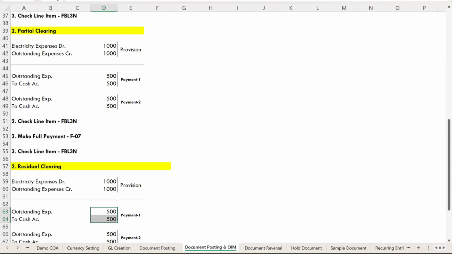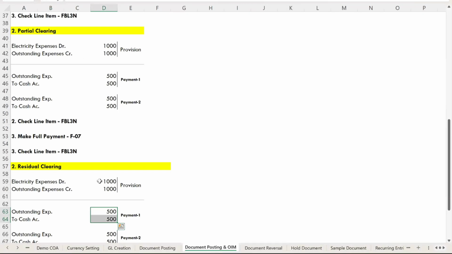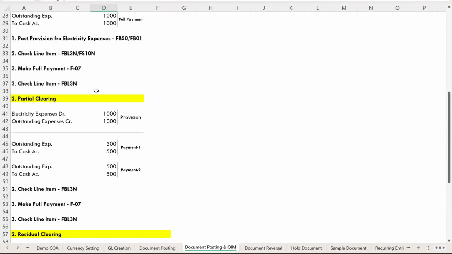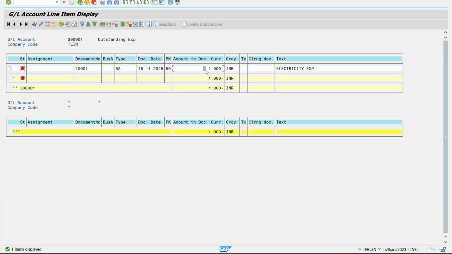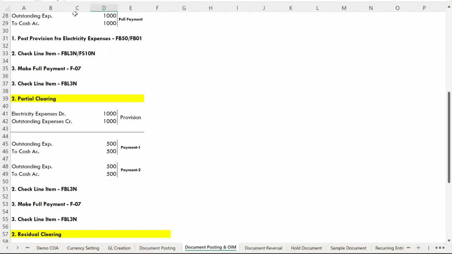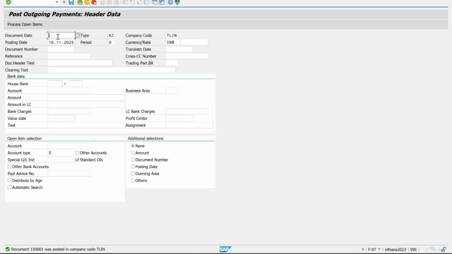Okay, so what I will do, I will delete this. Now I will post one document. See, I think already we have one document. Go to open item. Let's say this is my document, electricity expenses. I will make the payment in 2 parts. In that case, what you can do is, you can go to F-07, enter this. Let's say I want to make only 600.